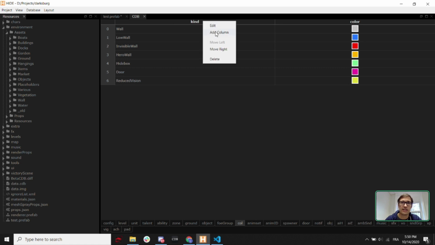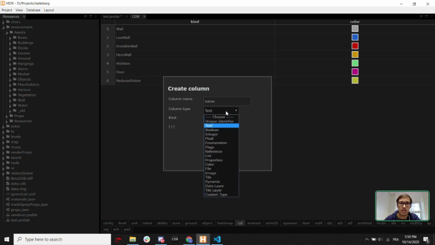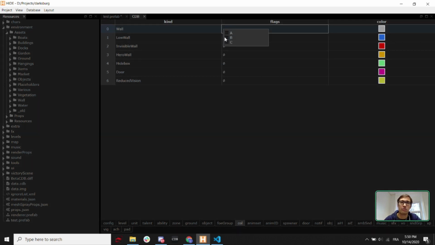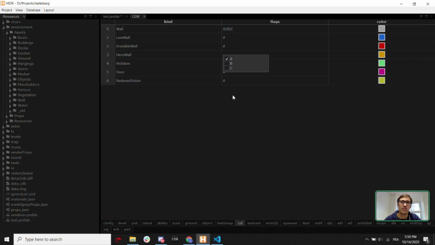but strictly typed, in the sense that you can define your own columns. So for instance, I can add a column here, say it's the name of the object, and it's a text that is supposed to be localizable, so it will be able to be translated in the engine. Or maybe it's something else, some set of flags. It can be A, B, or C.